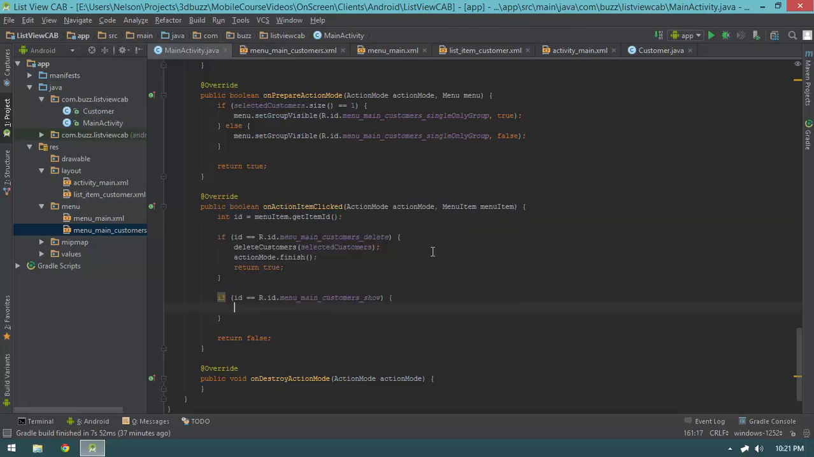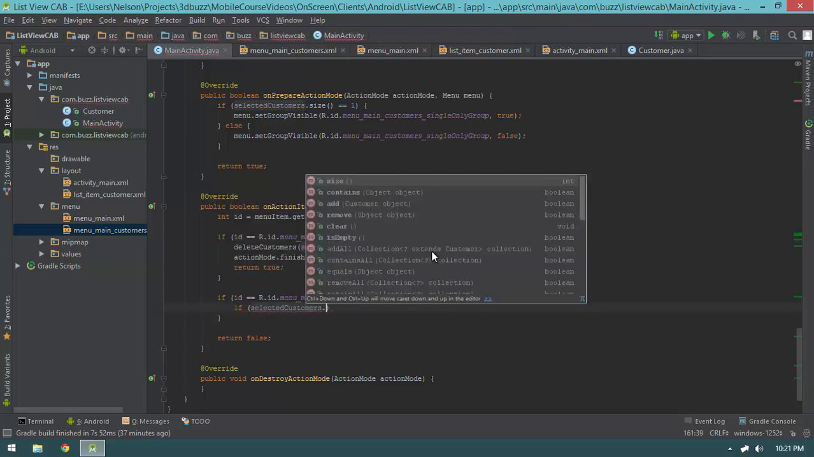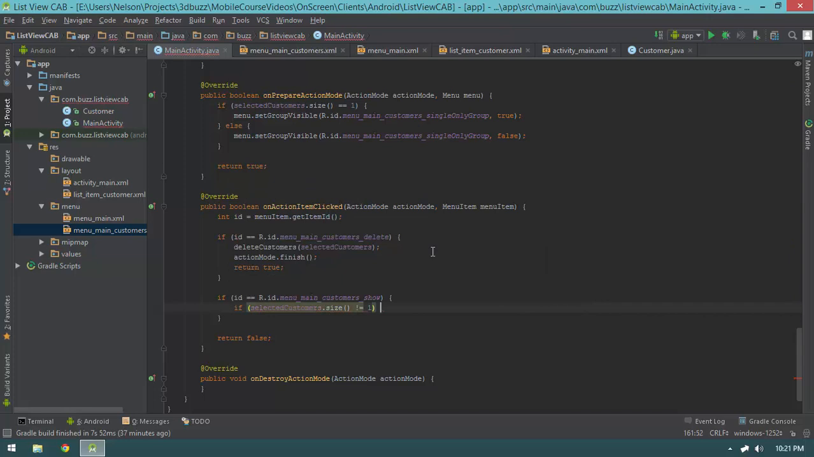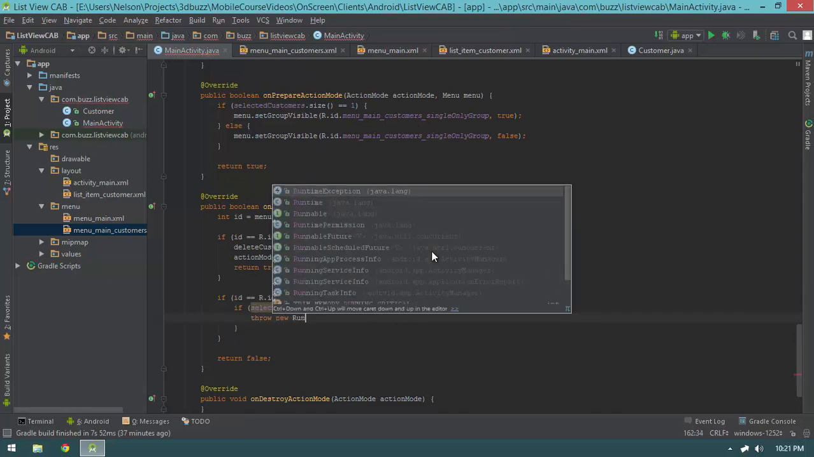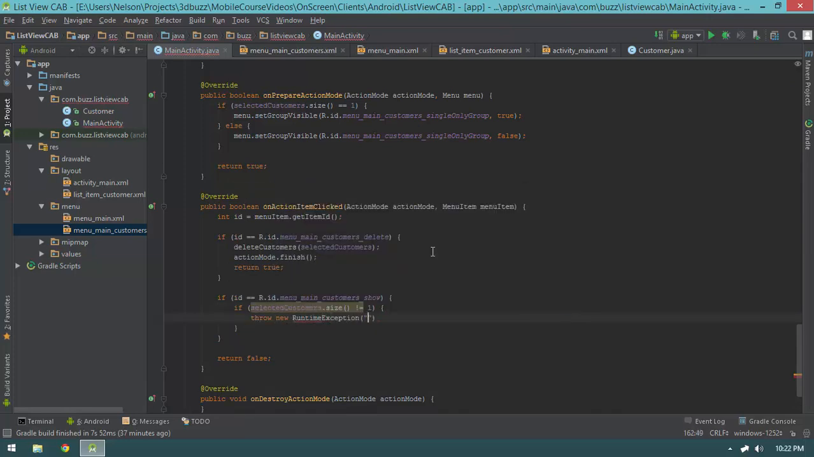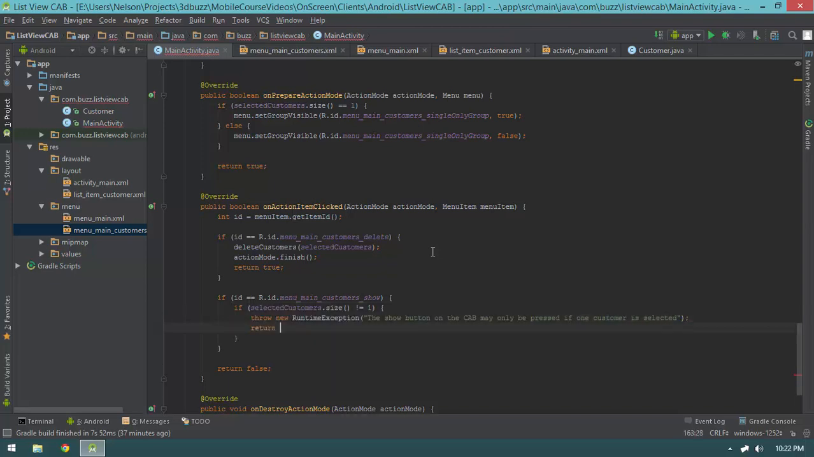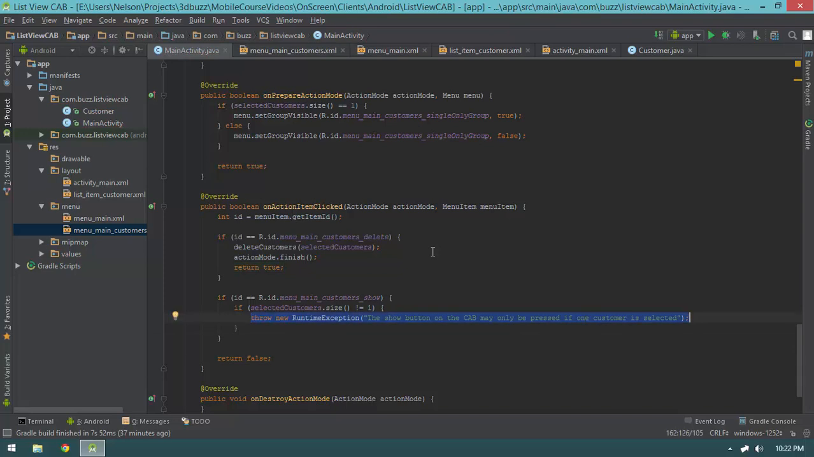So I'm going to say if selectedCustomers.size does not equal 1, then throw new RuntimeException saying the show button on the CAB may only be pressed if one customer is selected. And then we don't need to return anything because we just threw. We're throwing the exception as a way to crash the app on purpose because clearly there's a bug somewhere, and this should never, ever, ever happen.